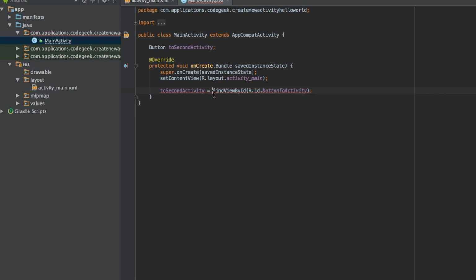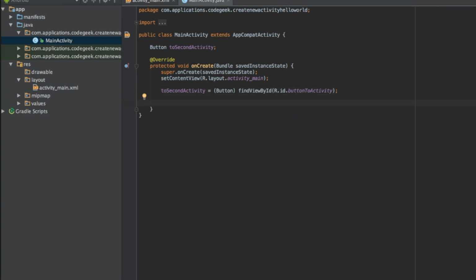And we're gonna get an error here saying incompatible types. That's because this would be a view, but we put it as button, so all we have to do is cast it to a button. And all we're doing here is just calling that button and initializing it to the variable toSecondActivity.